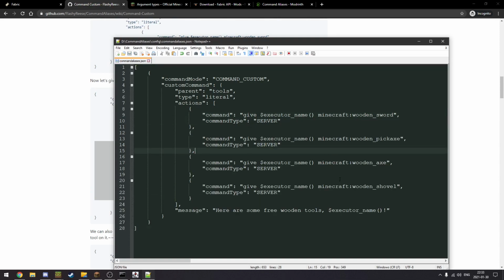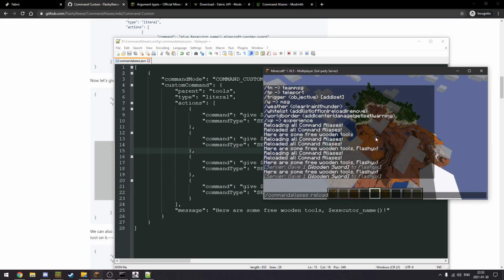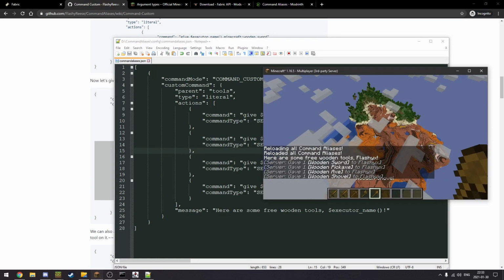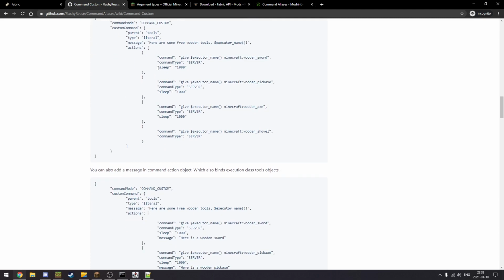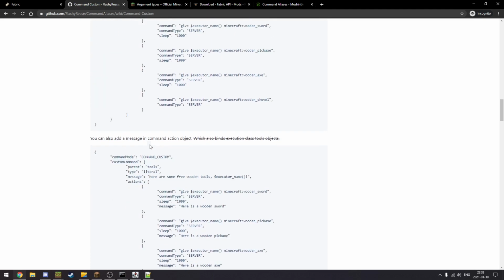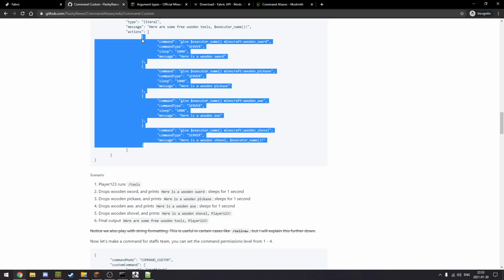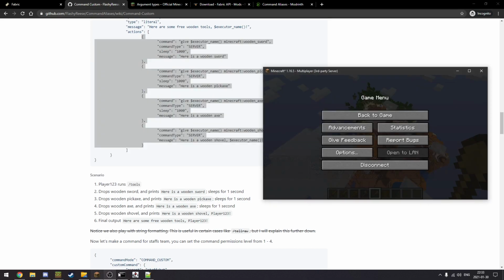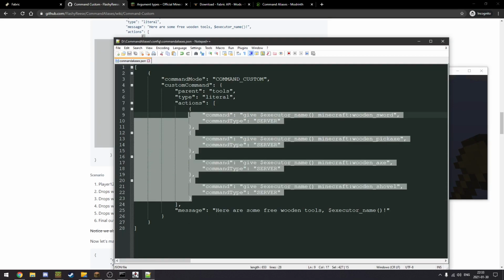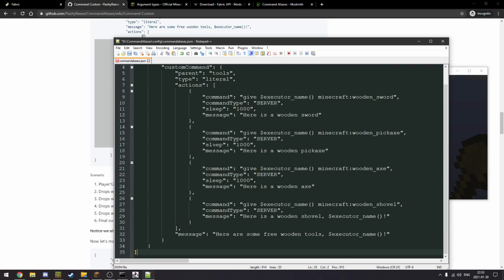And we're gonna do the same as per usual in previous videos. And reload that real quick. It gave me all those tools. You can set the sleep timer as well, and a message. We're going to do that real quick just to show you. We can set the sleep in milliseconds and a message if necessary.